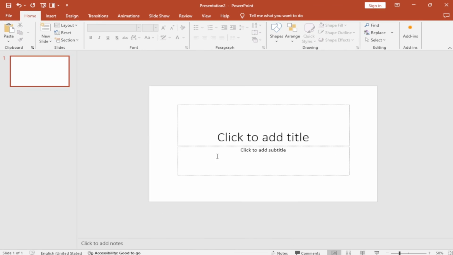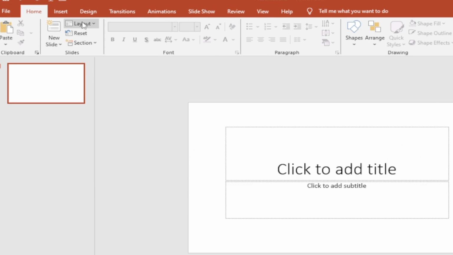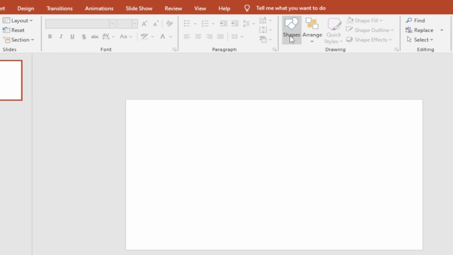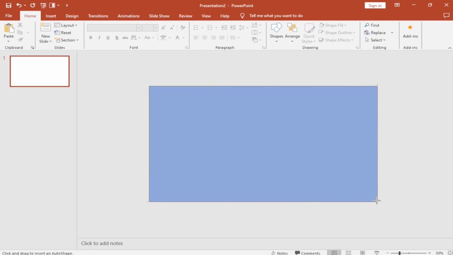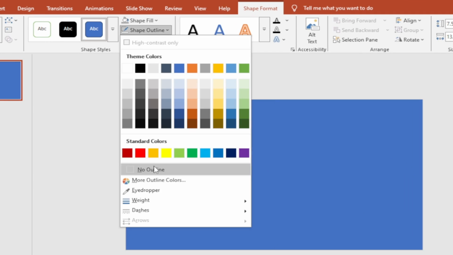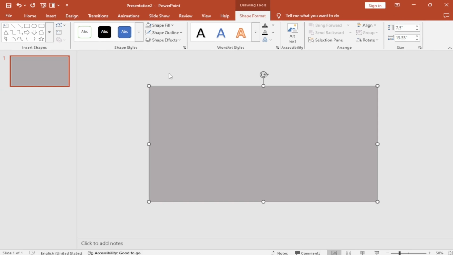Alright, to create this amazing introduction to SWOT analysis slide, step 1, set up your background. To do that, let's head over to our layout and select the blank slide. After that, go to shape, select rectangular shape, and draw to cover the entire slide. Beautiful. Now, let's head over to our shape outline and say no outline. Go to shape fill and select this particular fill. Awesome. Now that is our background.